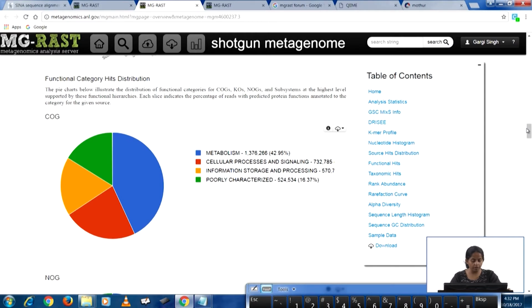So it will tell me already for COGs, KOs, NOGs, and subsystems at the highest level of functional hierarchies. So we know that 42%, nearly 43% were involved with metabolism, and some 16% were not characterized properly. Orange were for information storage and processing, the red were cellular processes and signaling. So metabolism, unless I am interested in certain functional traits related to metabolism, this is housekeeping. This is housekeeping. This is also mostly housekeeping, and this we do not know.